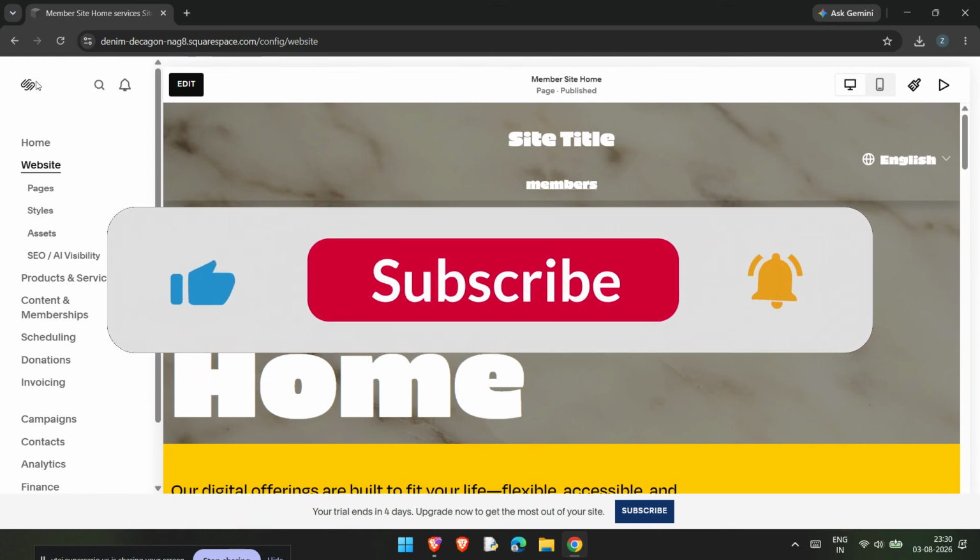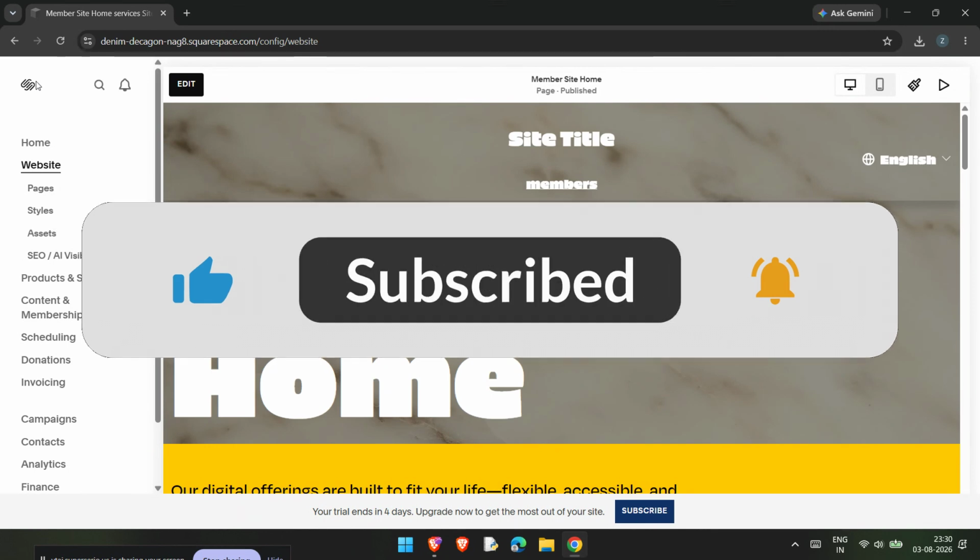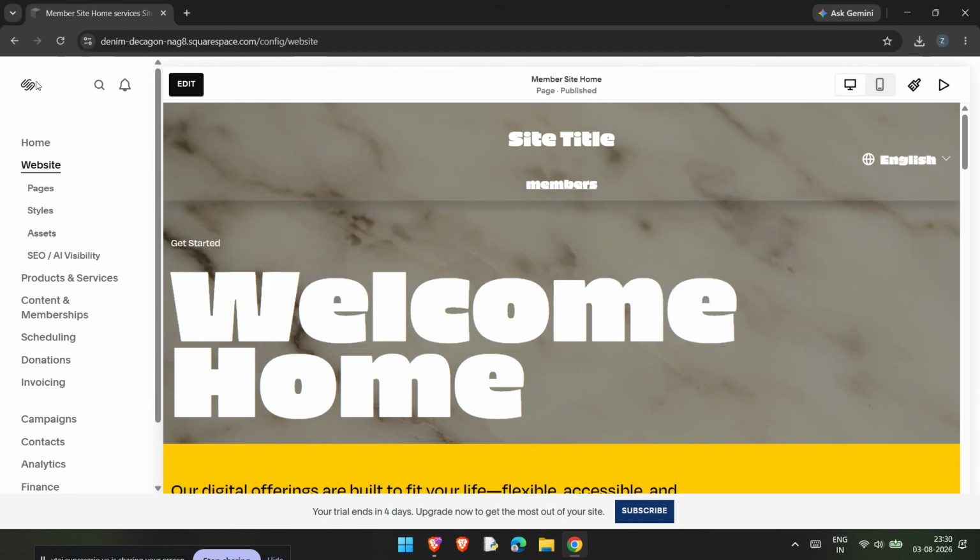First, log into your Squarespace account and open your main website dashboard. From there, look for the dashboard menu so you can access the tools and settings for your site.